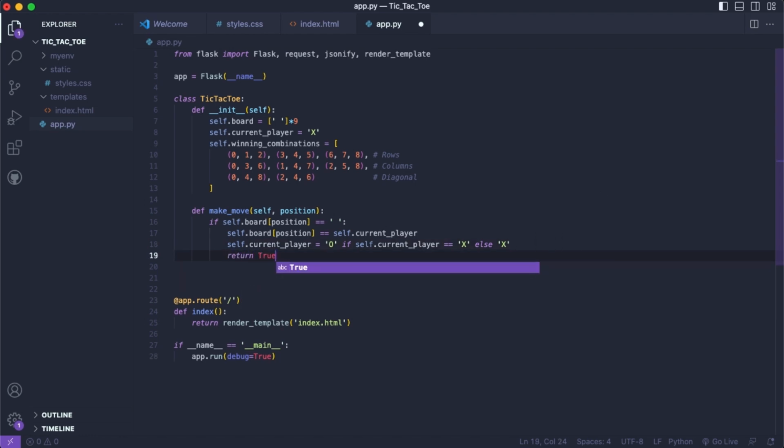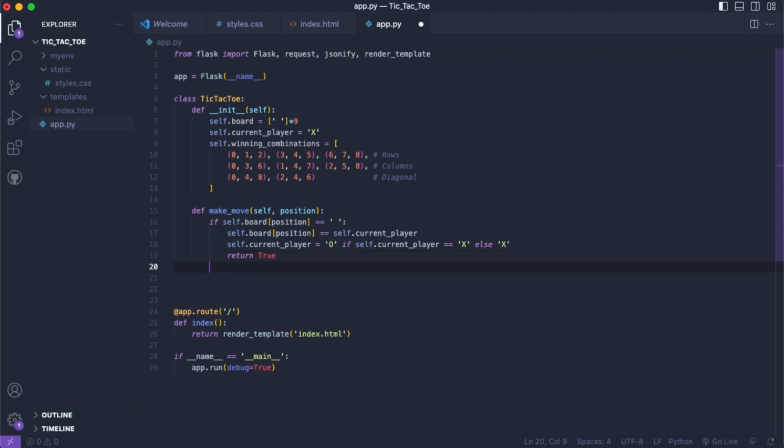And then we will just return true. And then outside of this, we will return false. So if this is all run successfully, then we will get true back. If it's not run successfully, we will get false back.